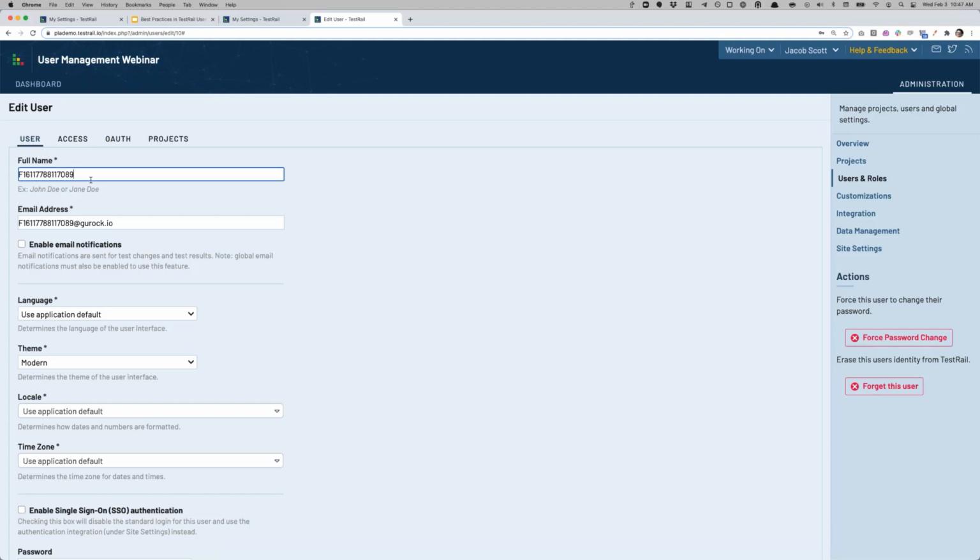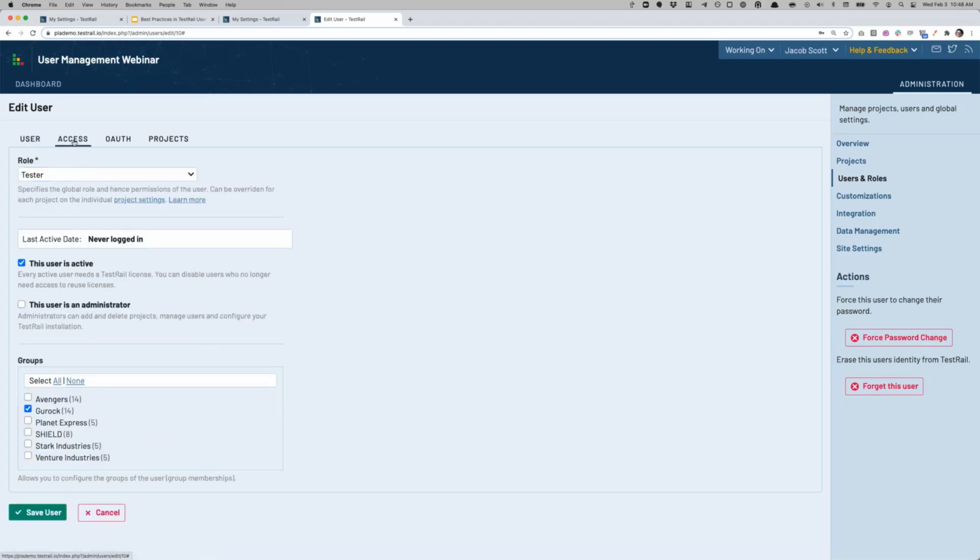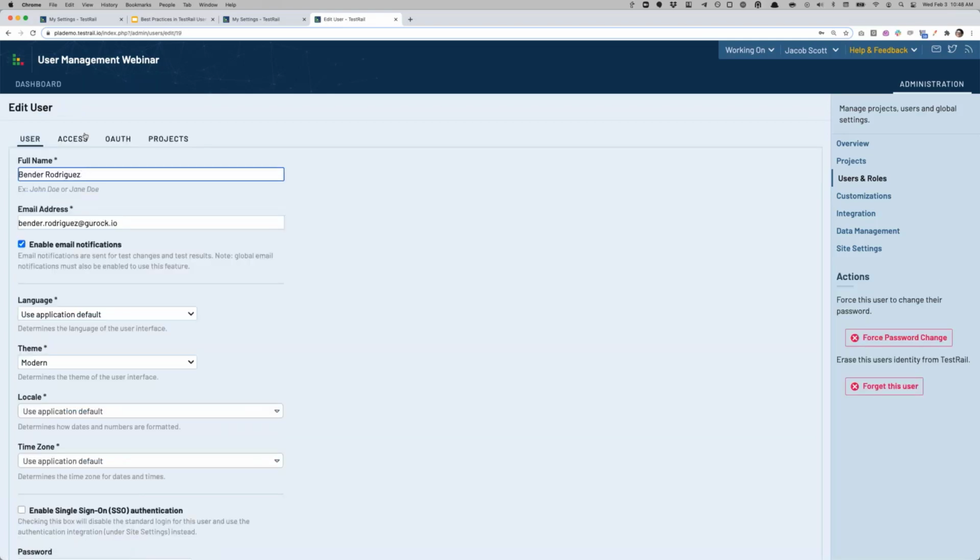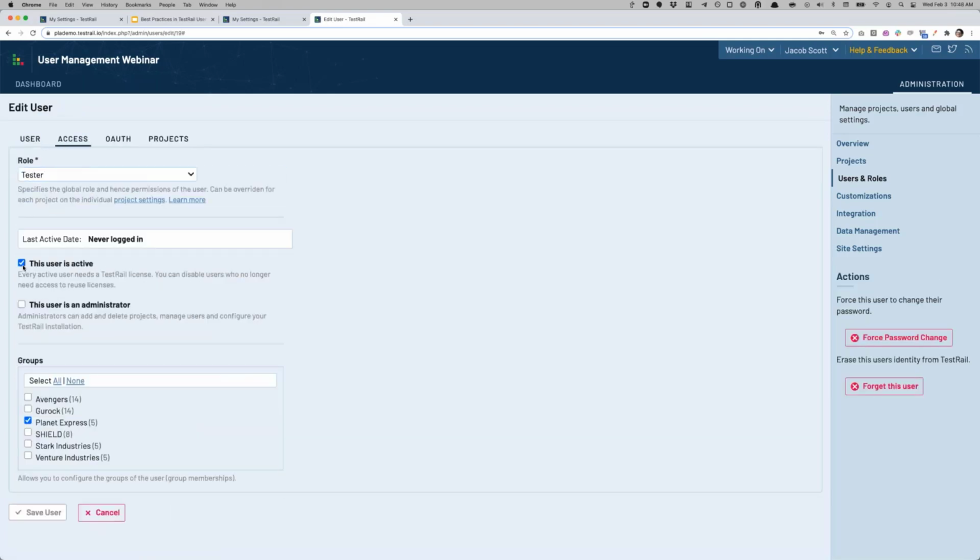The main reason that we have the forget this user option is so that if people are leaving the company, they're no longer with you, and you don't want any of their information stored in your system, that's when you would forget a user. If you just want to deactivate a user, but they might come back into the system later on, we would recommend going into the Access tab and unchecking the this user is active option. And you can do that with any user. You don't actually have to forget them in order to mark them as inactive.